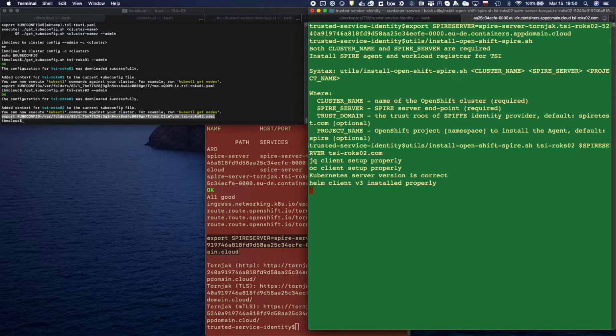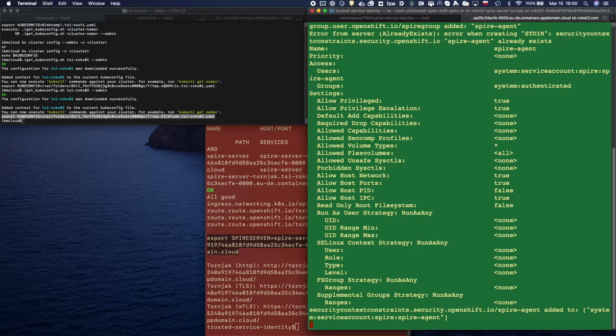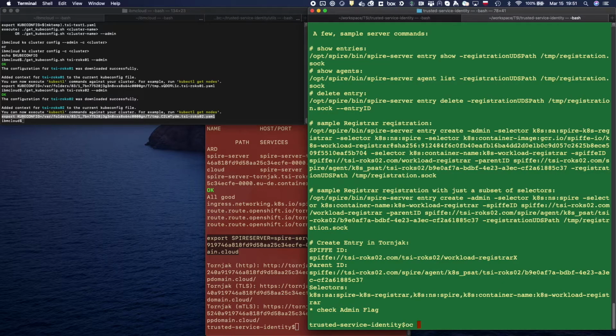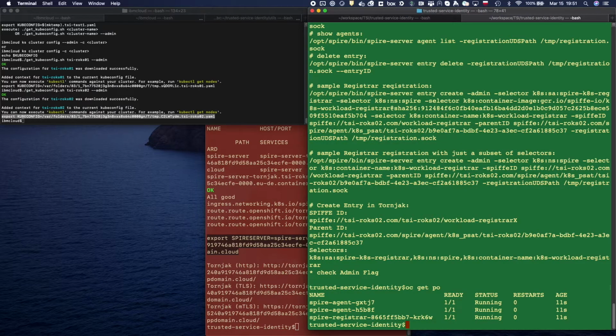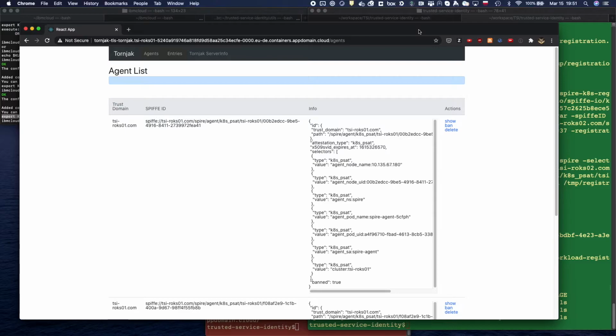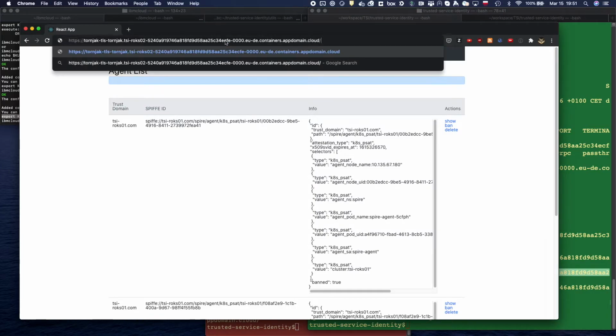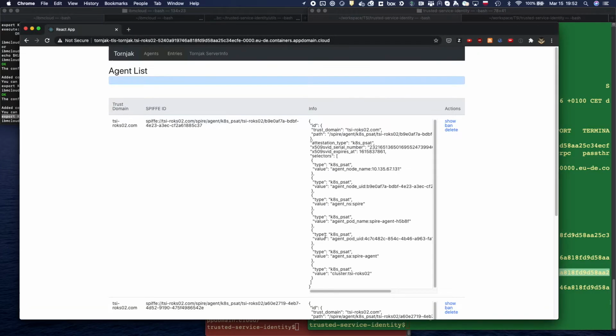Once again, it validates all the required components, sets up the OpenShift permissions, and deploys all the components required by the agent. Let's validate. Yes, we have 2 agents deployed on every worker node and the workload registrar deployed on one of those nodes. Let's try to connect now to the SPIRE server. For the purpose of this demo, I will use TLS connection. Okay, so we are connected.